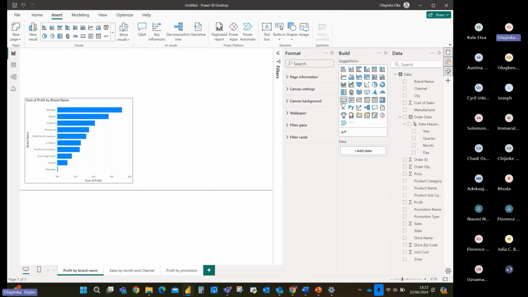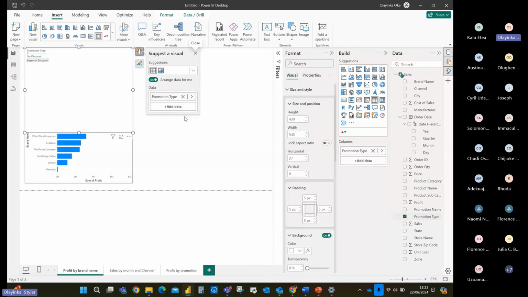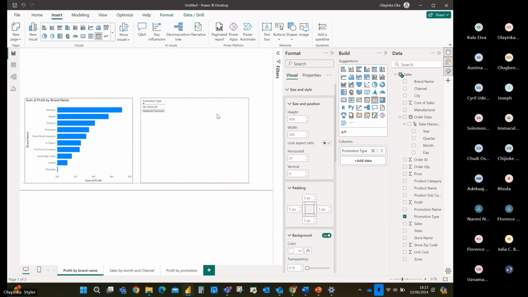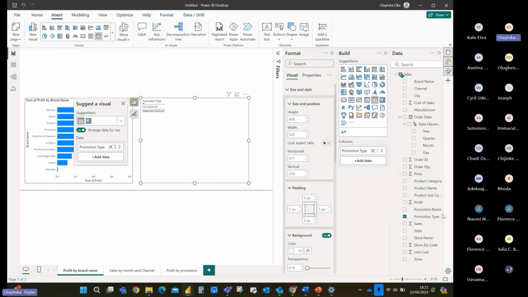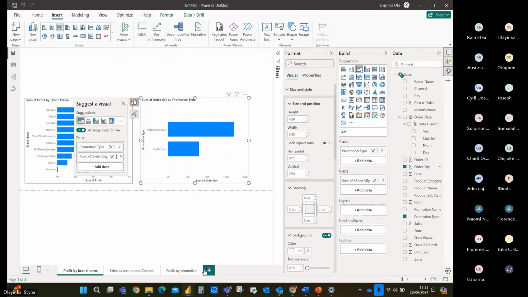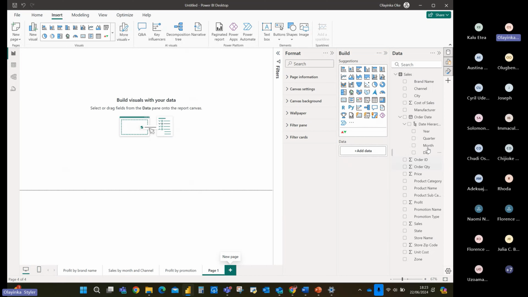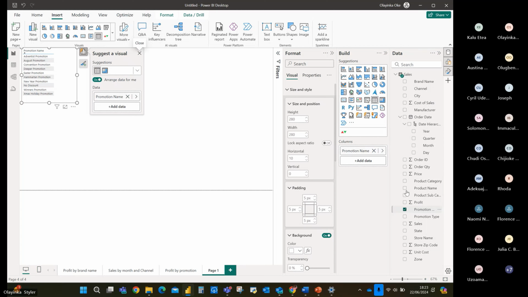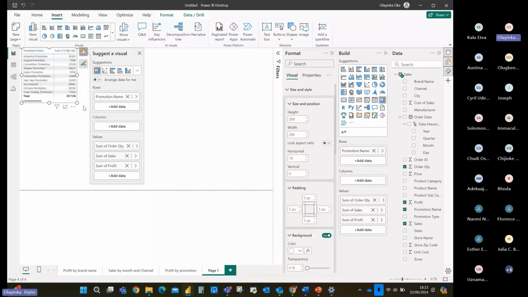And I'm going to again do another chart to explain that. I'm going to have to do a drill through. Let me use promotion type and profit again. This other quantity, anything really. And then we create this other page, call it promotion name by other quantity, sales, profit, make it again.